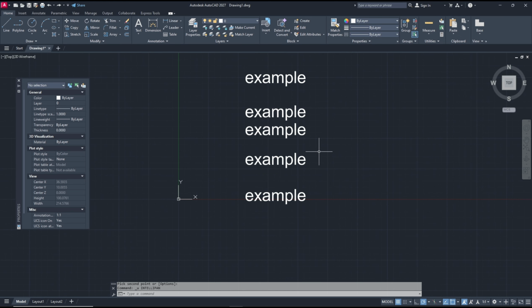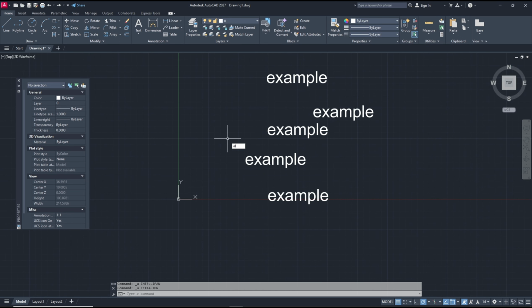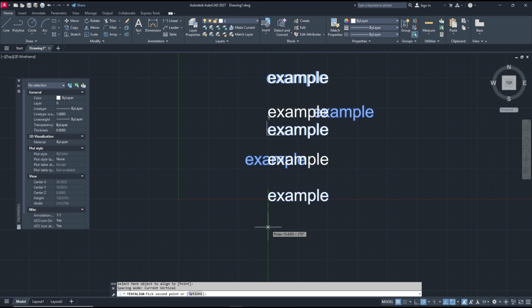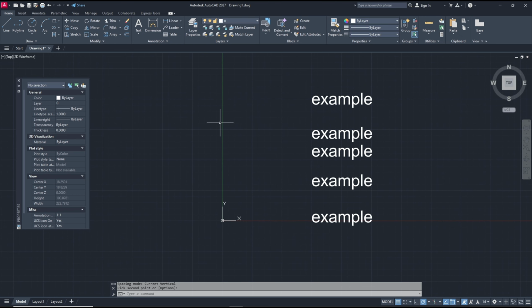Okay, to align, you can use the align text command. Select all text objects, and then for reference, I will click this text. Click to align. Okay, that's it for basic AutoCAD 2027, how to align text.